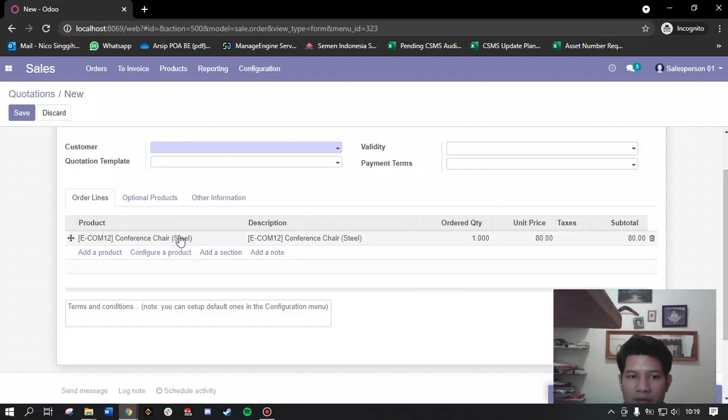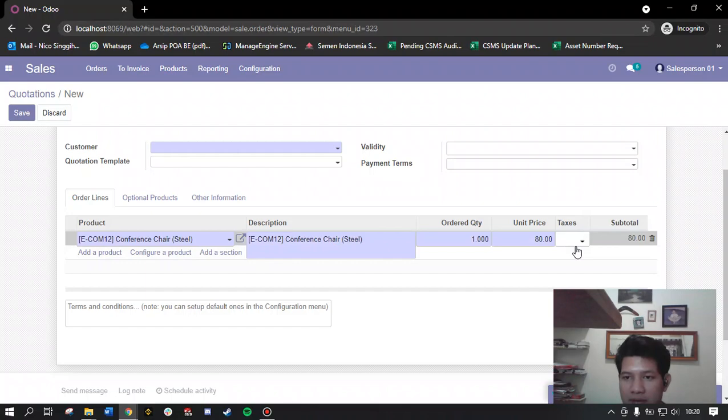So here we go. We already put the quotation for this conference chair, which is a steel one, and the unit price is here, and the subtotal is $80. So there is no difference between the unit price, or the basic price of your product, and the total or subtotal of the products. This does not include the taxes, so the tax is excluded from this transaction or this price point.